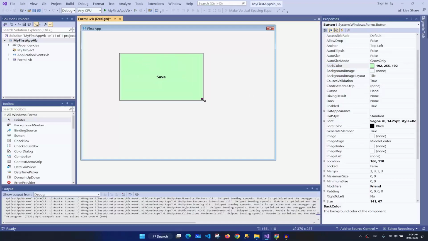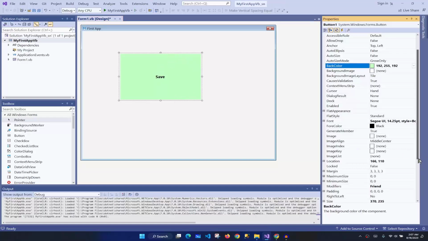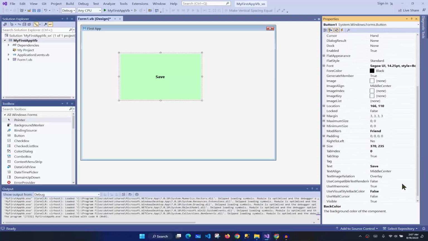So currently the text is at the center horizontally and vertically. If I come to the properties over here, you can see the text. This is the text and text alignment.